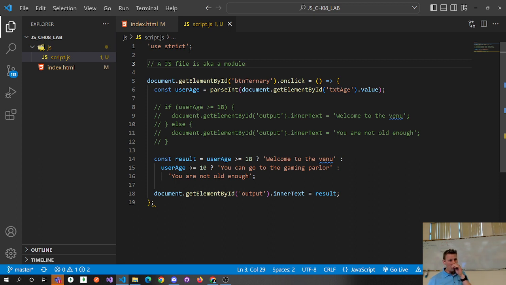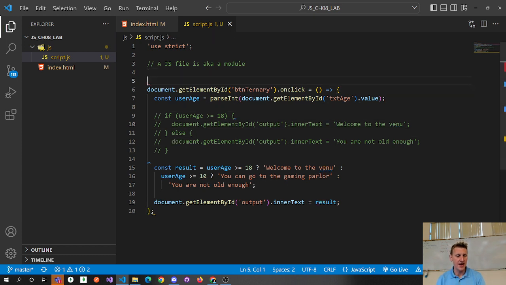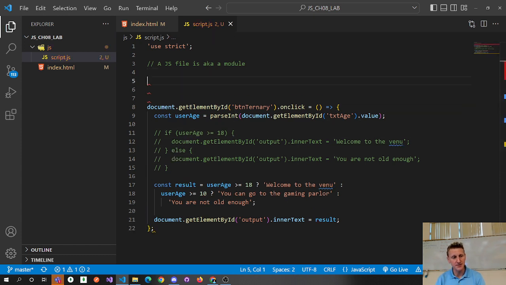Okay, so what we want to do is export functionality. When I say export functionality, you're talking about exporting a function. Maybe we want to export a function from one file and import it into another file. So we can start there: we'll write a function in one file, export it, and then import that function into another file. Let's make a function and export it.